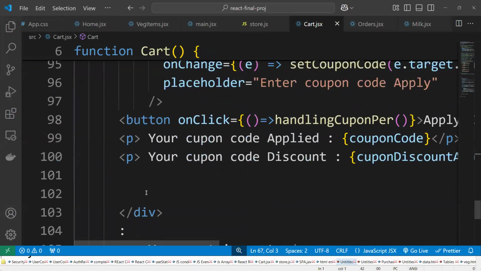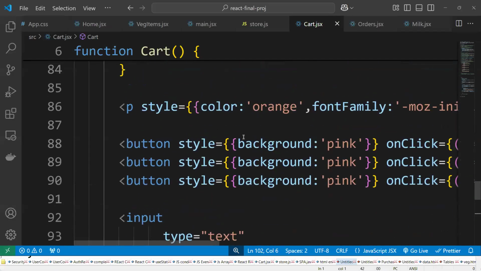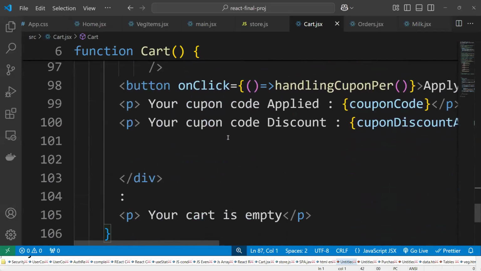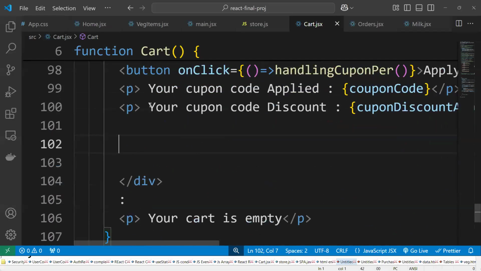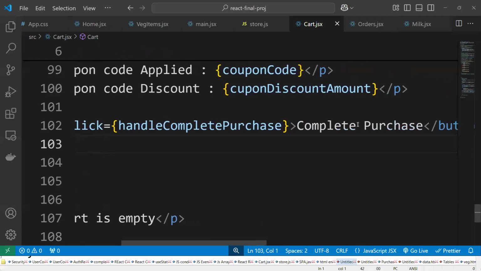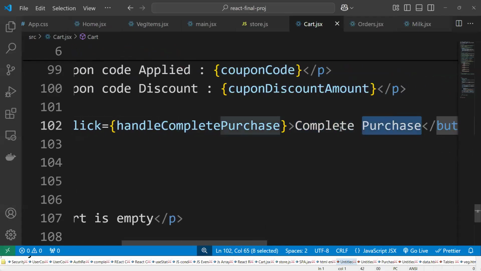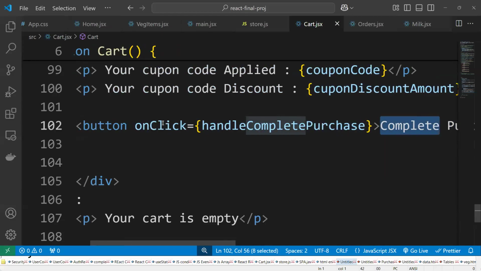At the end, after applying the coupon. Yesterday you applied the discount and the coupon, right? At last, you make the button. So after the coupon code, make the button. What is the button? Complete purchase. Once we click on this button, we need an onClick function, handle complete purchase. You take this function name in onClick. When you click that button, this function gets executed.